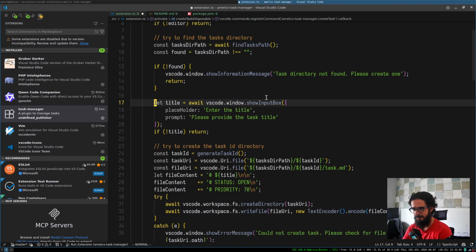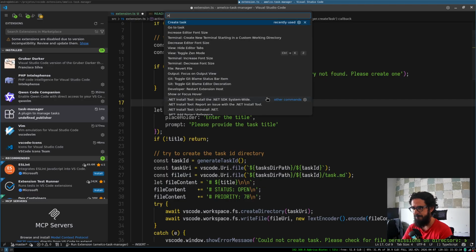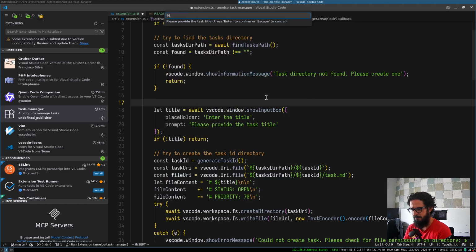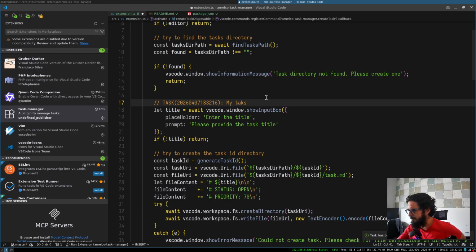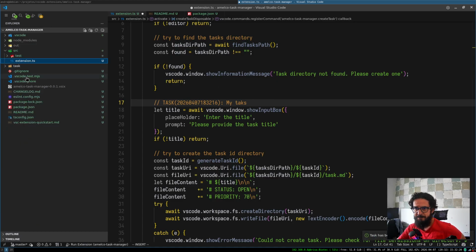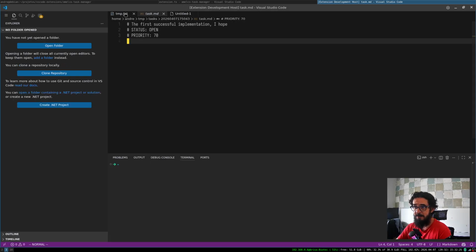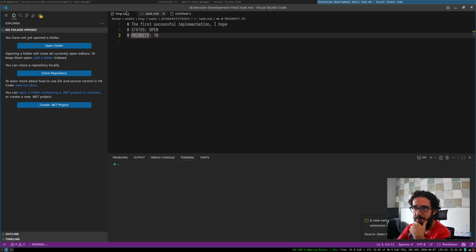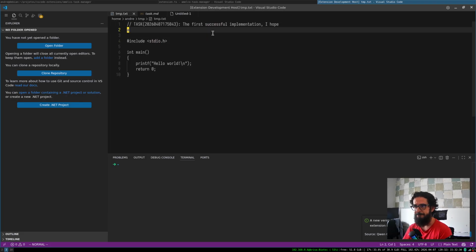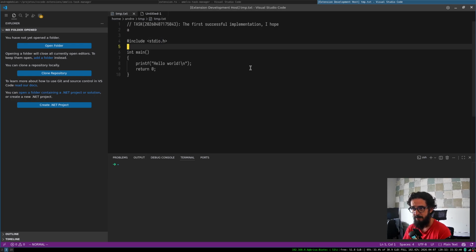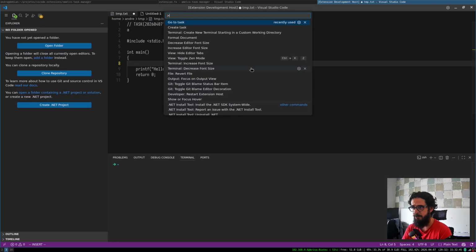Now I will delete this. I will create it again. Create task. My task. Right. Yeah. For some reason this is not working, but if I execute like this, it works in the debug mode. It works in the debug mode. I'm not sure why it doesn't work when I publish the thing, right? How to call it here? Create task.